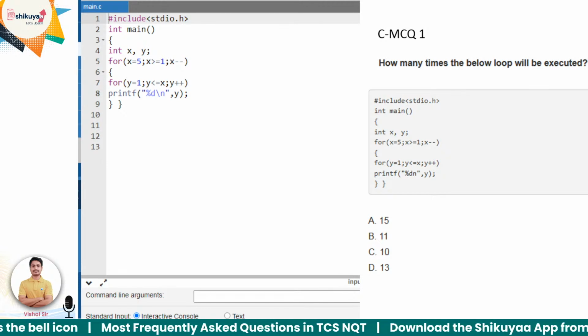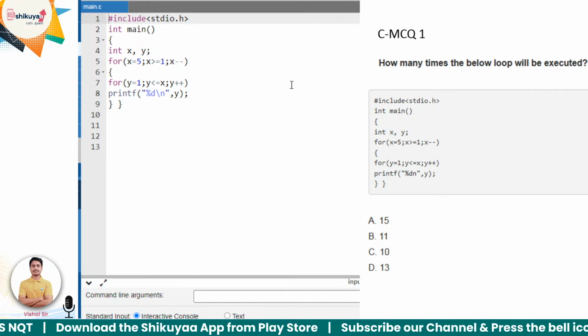So in this way, total 5 plus 4 is 9, 9 plus 3 is 12, 12 plus 2 is 14, 14 plus 1 is 15. So A is the answer. That means it will work 15 times. Okay, so we'll see how it works for the TCS NQT question.